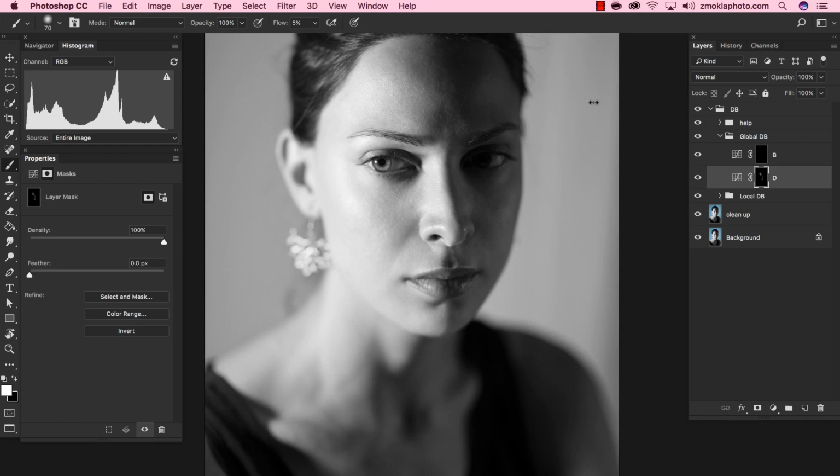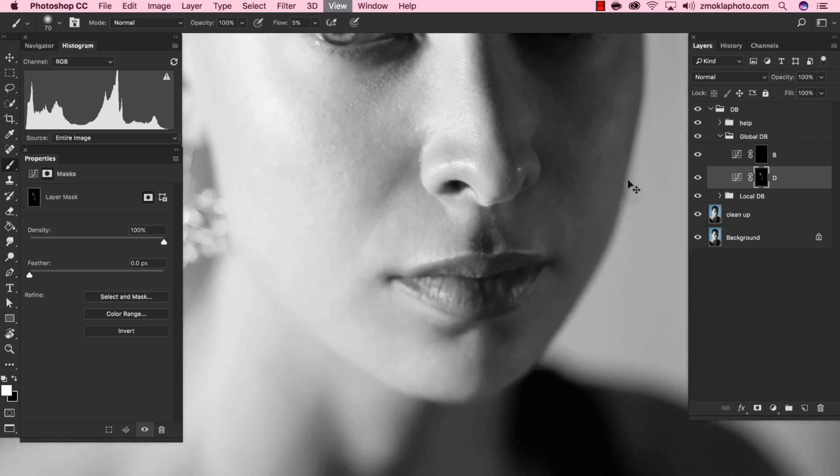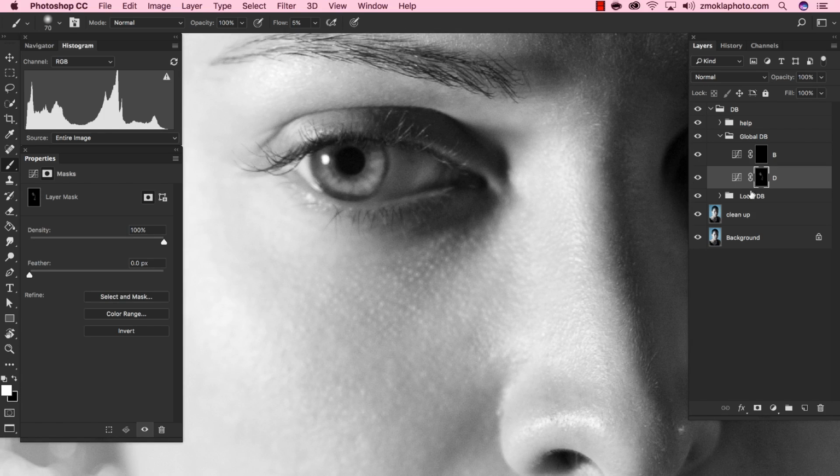Let's zoom out, and now let's get back to the eye. We can make this area a little bit brighter. So having the mask selected, having the white color selected, I'm just going to decrease the size of the brush, and I'm just going to make this part brighter. I could maybe make the flow a little bit higher. I'm going to go for 7%, and that way I will be working faster. Let's switch on and off this layer.